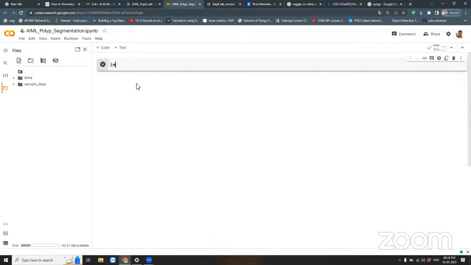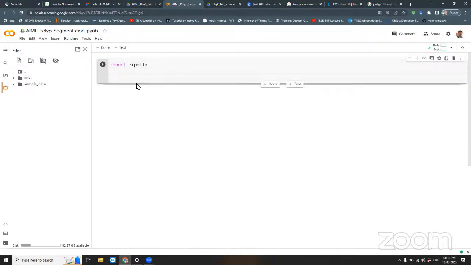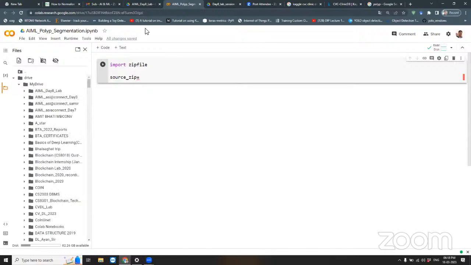So let's start the session today with the first code that is on unzipping the file. First we have to import zip file. Now the source from where we have to take the zipped file. So source zip equals to my drive. And first thing is you have to create a shortcut.